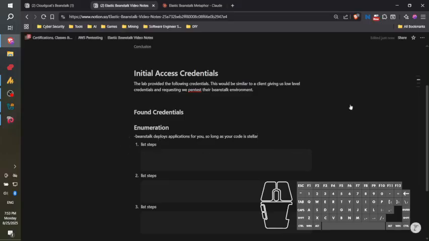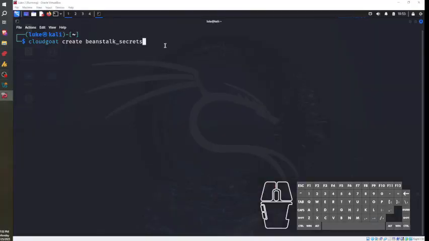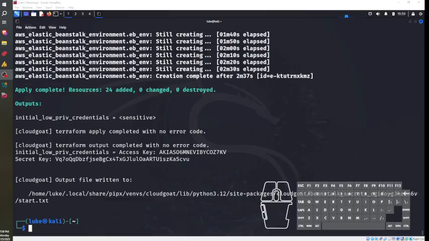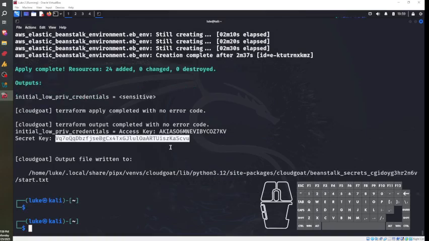Alright, so the first thing that we want to do, I probably should have done this first, but I didn't, get over it, is cloudgoat create beanstalk_secrets. Here we go. Just like in a real pen test, we've got some low-level credentials here. Too much reverb? Sorry. Test key and secret key. I've already done this a couple times, so you might see some commands come up as if I've already done it. Because guess what? I've done it a few times.